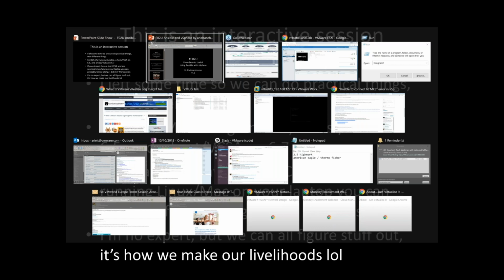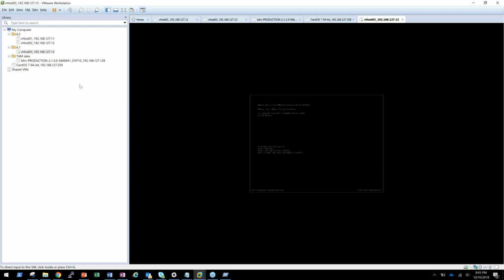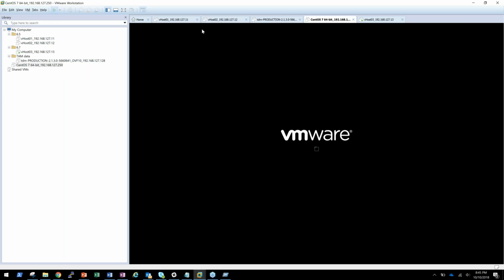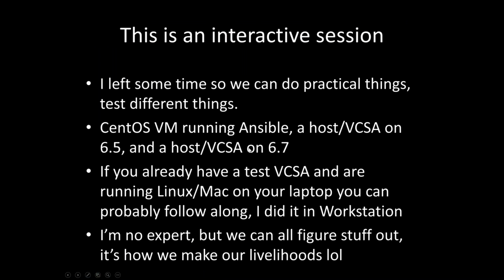The slideshow should be short enough. We're going to be doing this on a CentOS VM, running Ansible. And let's go real quick so you can see that. So you can see here, this is my workstation where I've started a host. And I'm also going to bring up this CentOS VM. I'm going to power it on. We're going to log into it. That CentOS VM, we're going to go into a little more detail on how it's set up. You can follow me along.